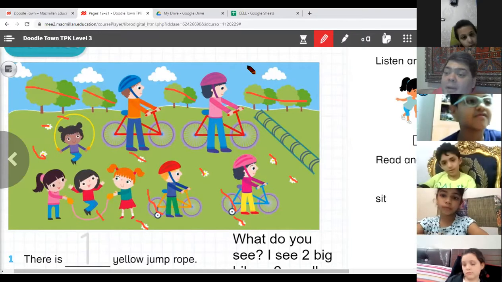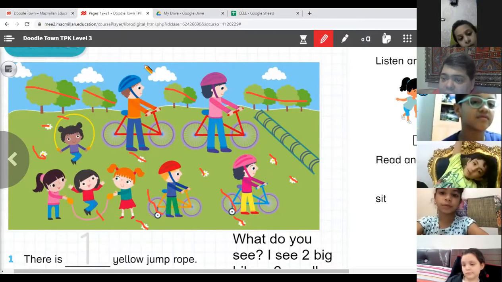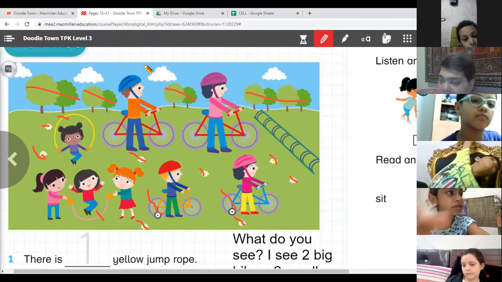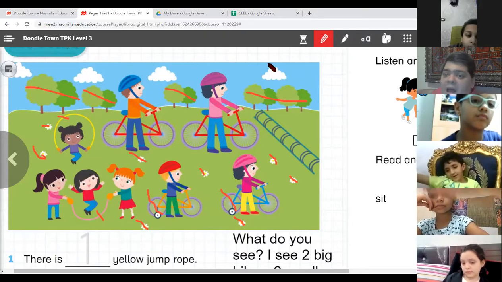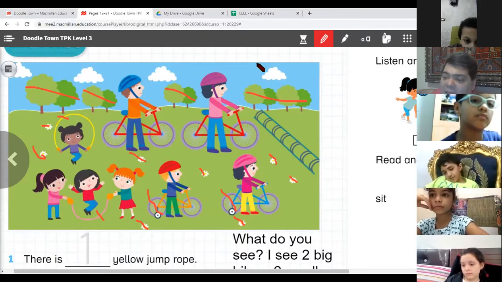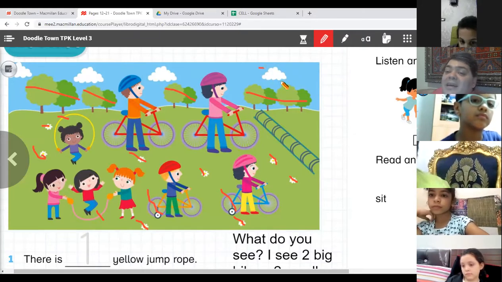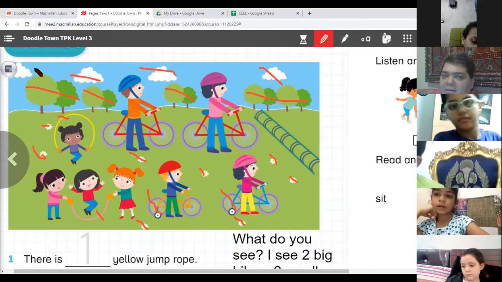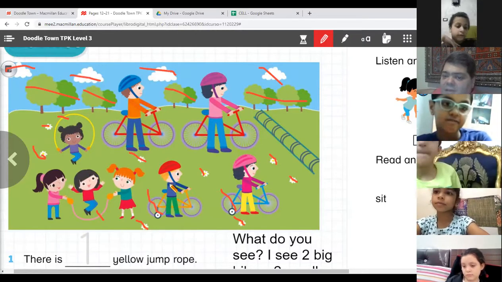Cloud. Not cloud. Cloud. I can see a cloud. Yalla, how many clouds? I see clouds. I can see four clouds. How many? I see four clouds. Okay. Yeah, Jumana, what can you see? What do you see?